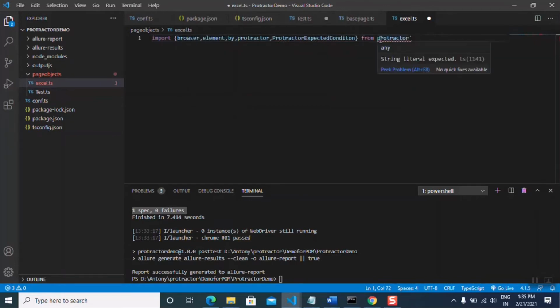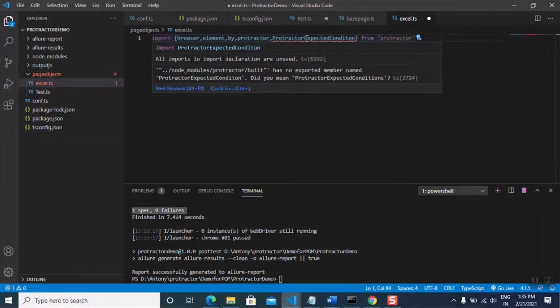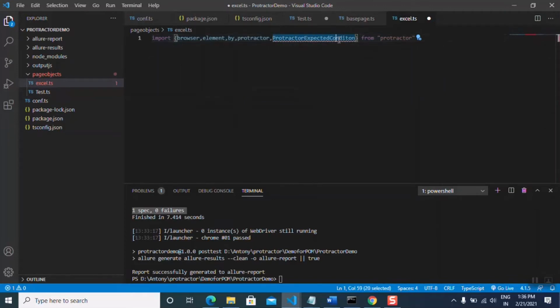So let's change it to double quote. Still it shows error. Protractor spelling is also correct. Expected condition, there is correct only. Okay, let's copy and paste it there in case there is any spelling mistake. That's correct. Now it's resolved.